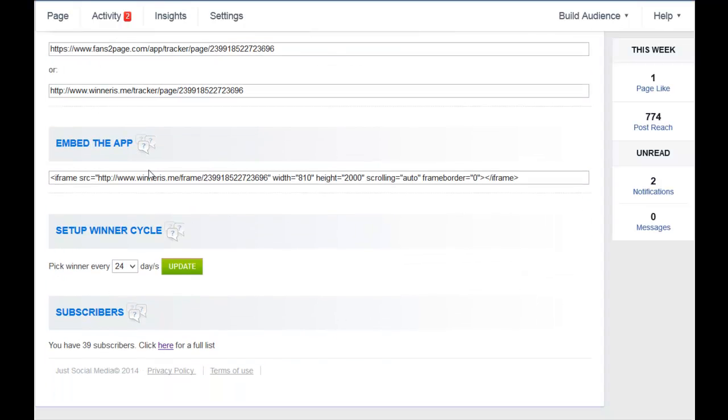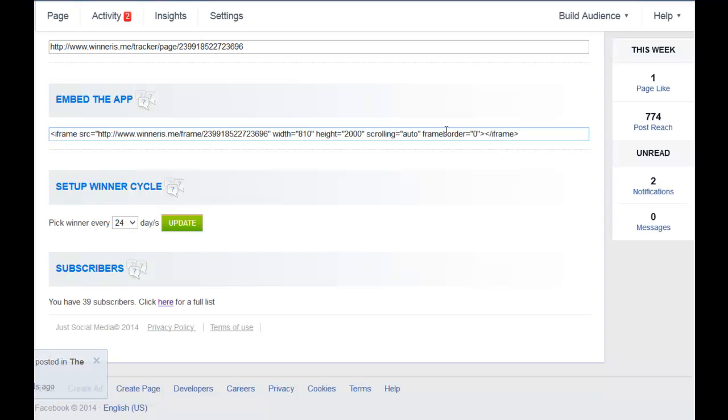You embed the app. If you would like to embed your page, your landing page, on a normal website, all you need to do is copy this code and drop it into the page, and we'll go into more detail in a separate video of exactly how to do that.